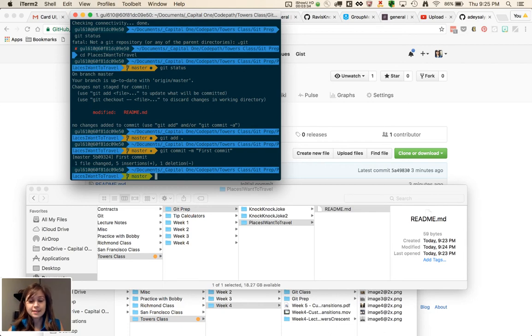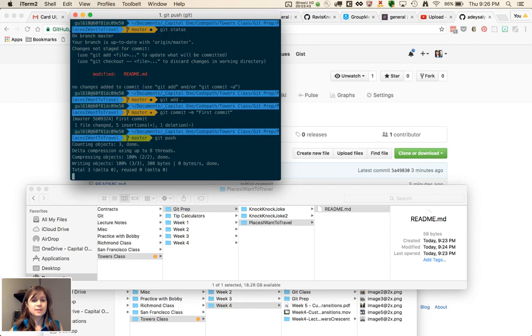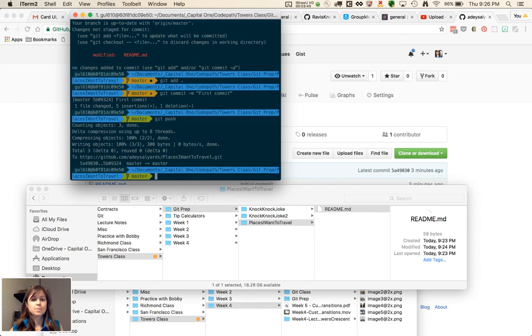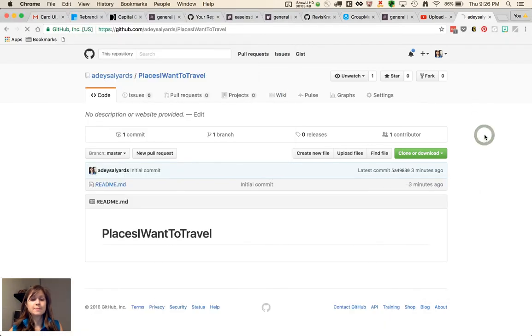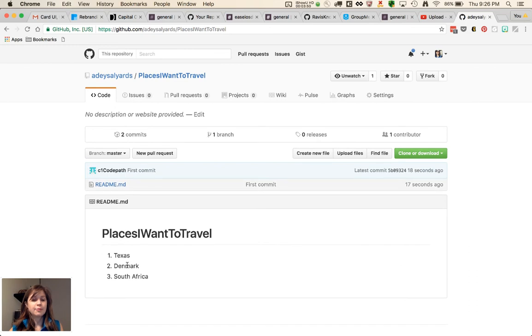Okay, and then the last thing I need to do is push that up to github.com. So I'm going to say git push. Now the first, well, hold on, you know what? Let's just see what happens here. Okay, cool. And then if we refresh, now I have my list here.